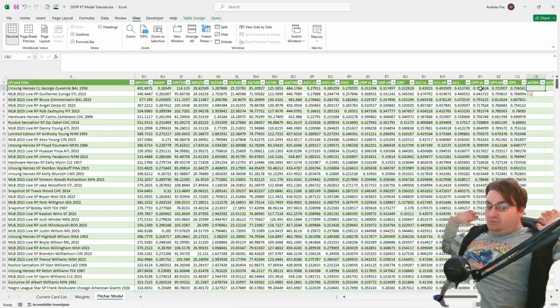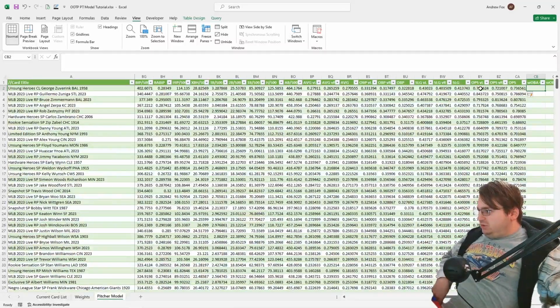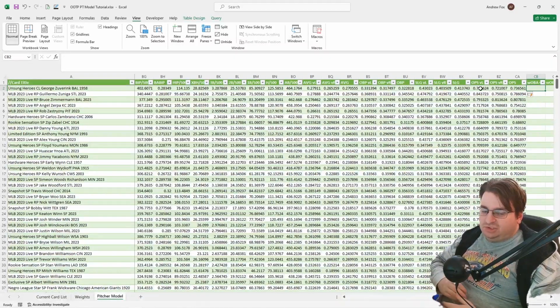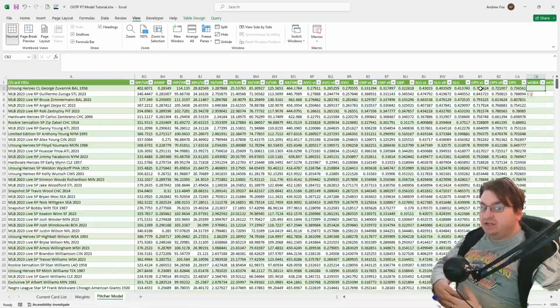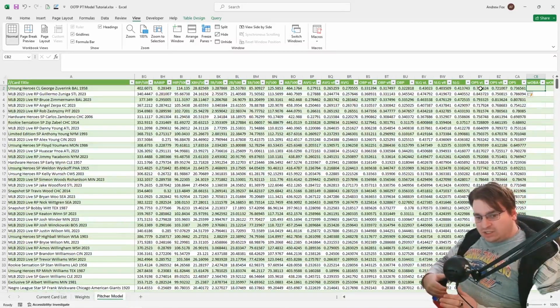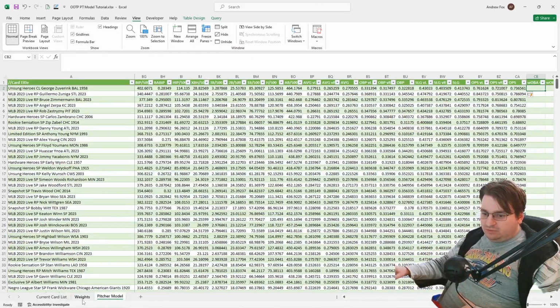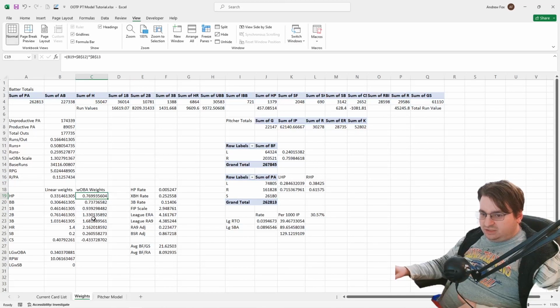Now, WOBA is a little more complex, and we haven't calculated WOBA before. If you aren't familiar with WOBA, basically WOBA tries to assign a run value to various outcomes. Basically saying that when a batter walks, about this many runs score after that walk. So come over here to weights, right? And in this run environment, about 0.73 runs score per inning after that walk.